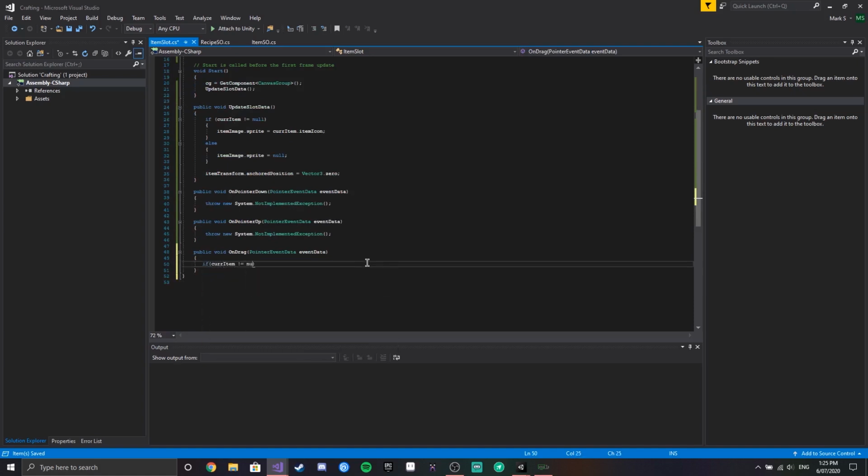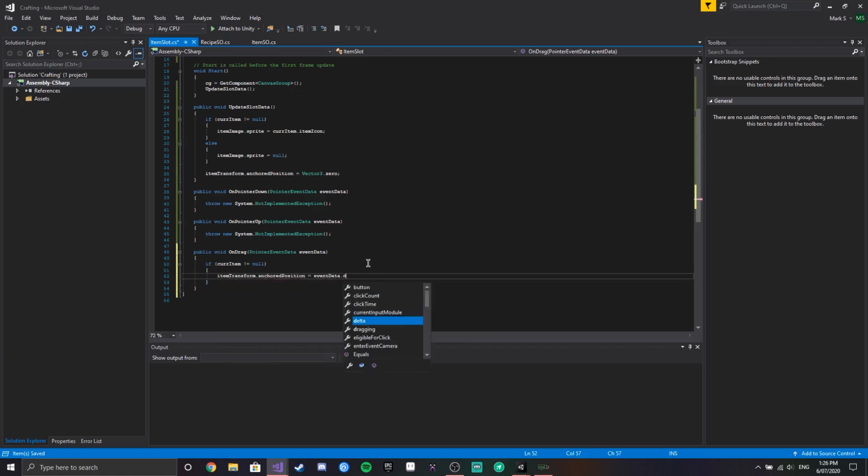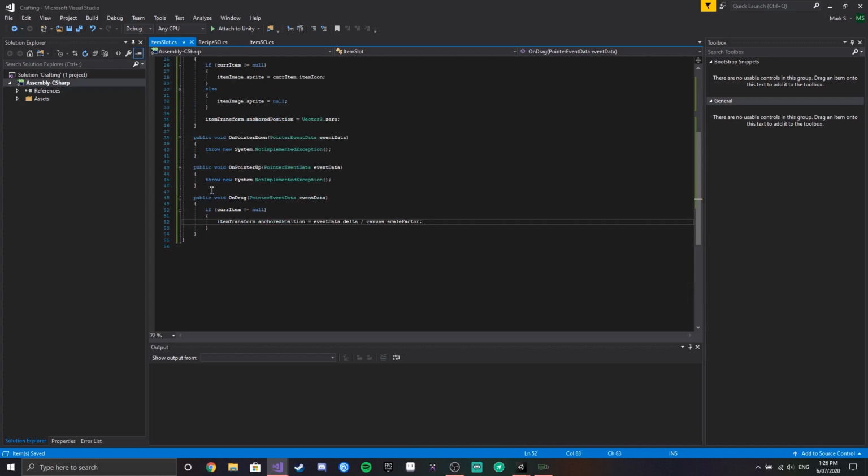And then in there we want to see if our current item is not equal to null. And then set our item transform.anchored position to be plus or equal to the eventData.delta divided by our canvas.scaleFactor. This will just make sure that our mouse movements are properly scaled when we're moving items around on the canvas. And then delete the default statement on the onPointerUp.